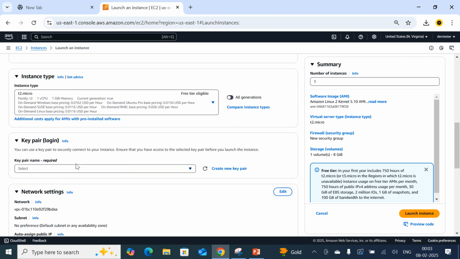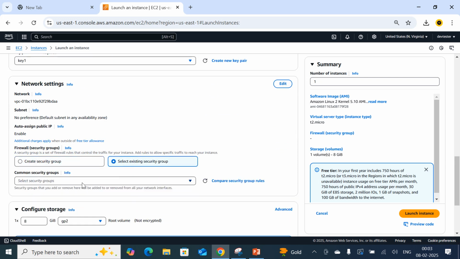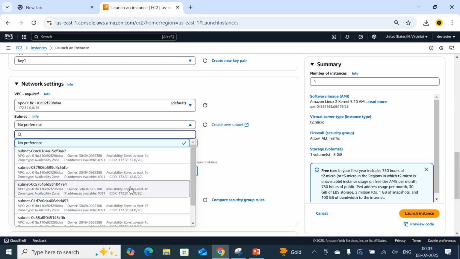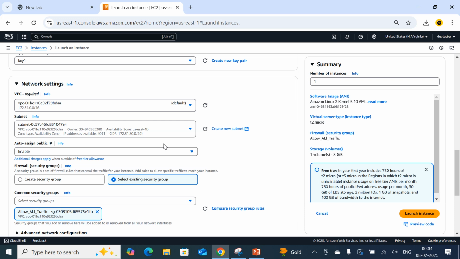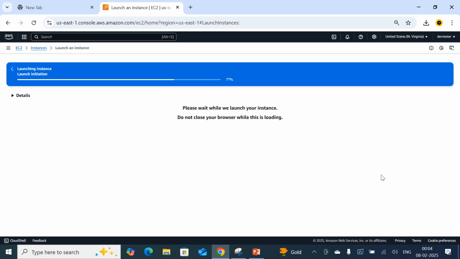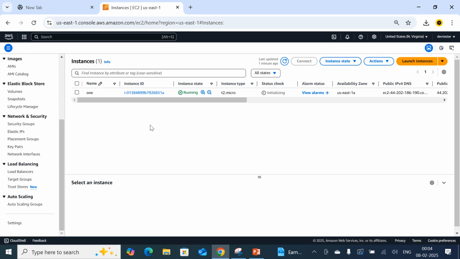And as usual, I'm going to select the T2 Micro, and the key pair is Key1, which I had already on my desktop, and select the existing security group, that is allow all traffic, and just click edit on subnet. I am going to select the 1B. So right now the machine 2 will be created in availability zone 1B. So quickly click on launch instance. Now I have created two EC2 servers, one in the 1A availability zone and another in the 1B availability zone. Just go to instances and refresh it.